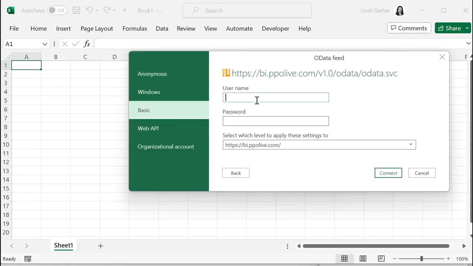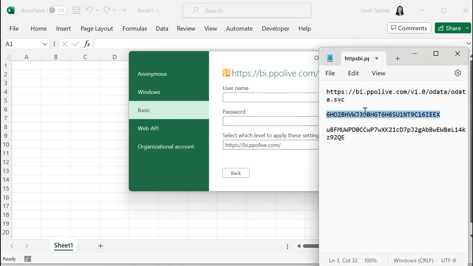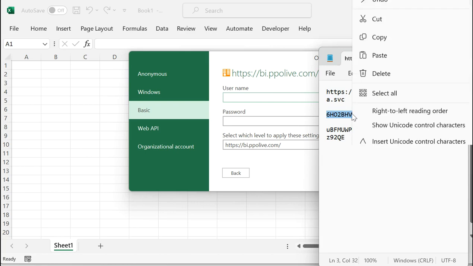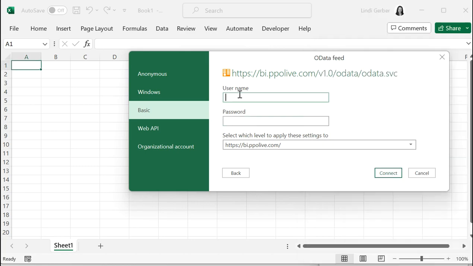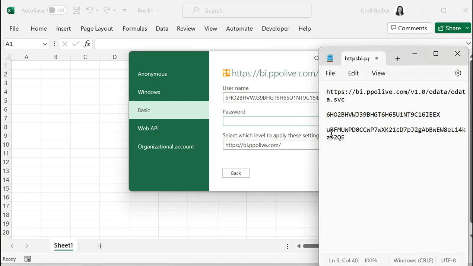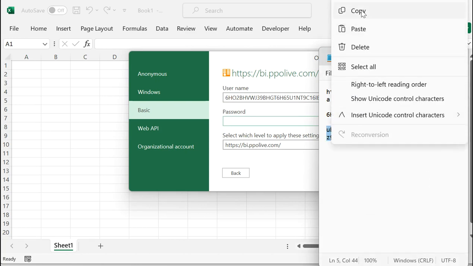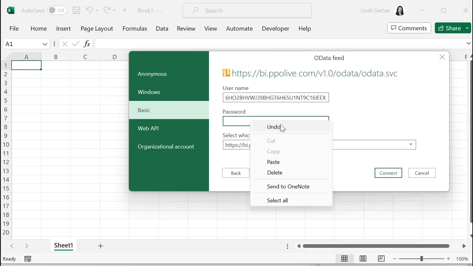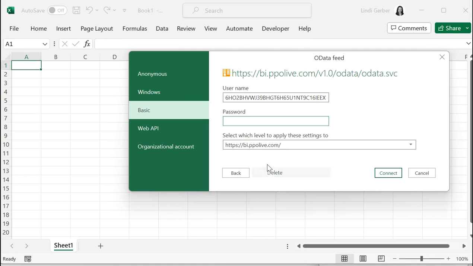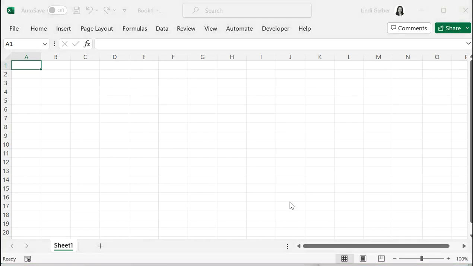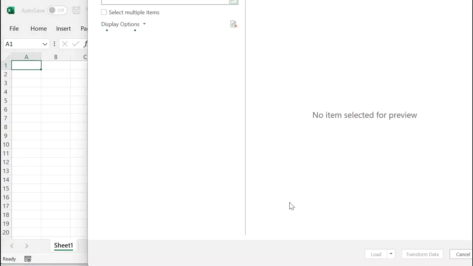Then we select basic, get our username and password, the password being the secret key. Then we just put in the username, then the password, copy that and paste it in there. And connect.